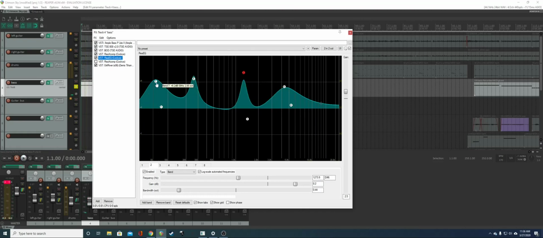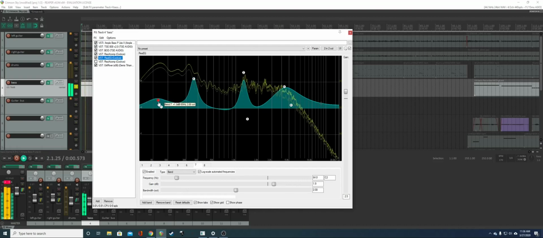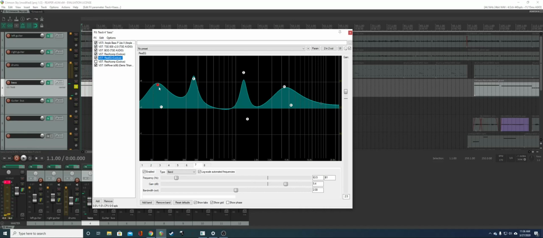Next, we have a boost around 50 to 100 hertz. And that's just to fill it up, even out that area, because we're going to be compressing that later on, so don't worry about it being too boomy right now.